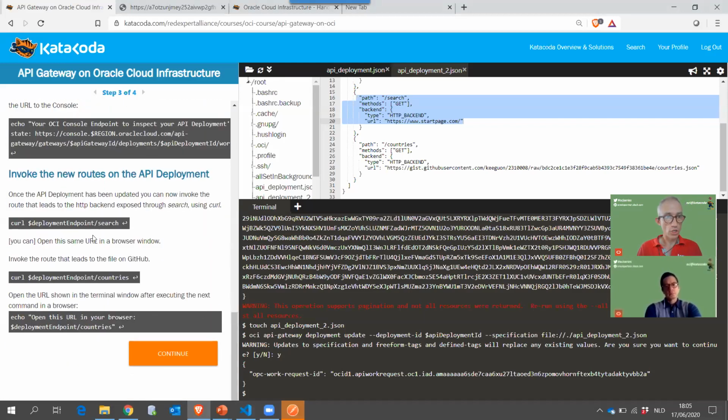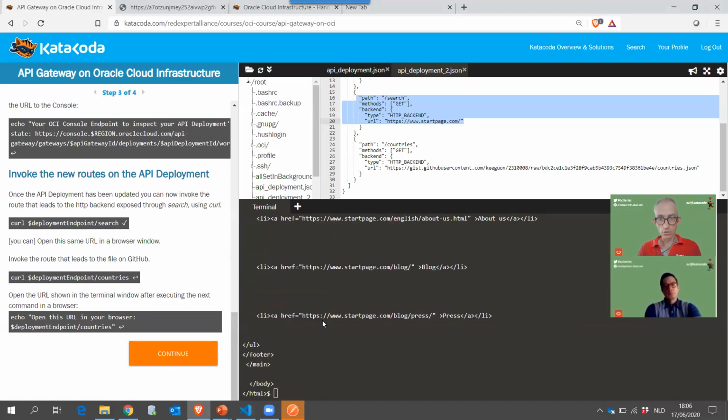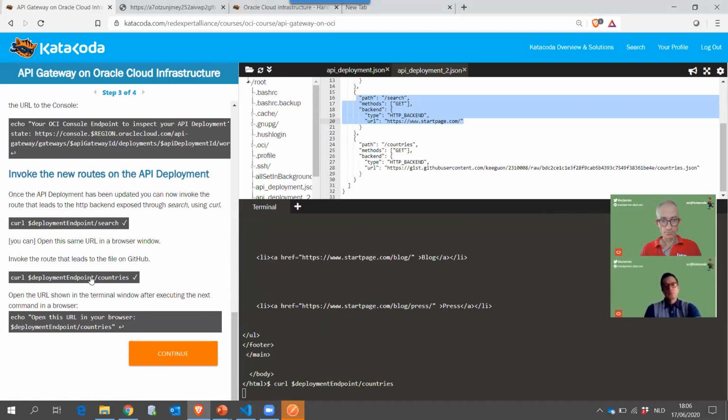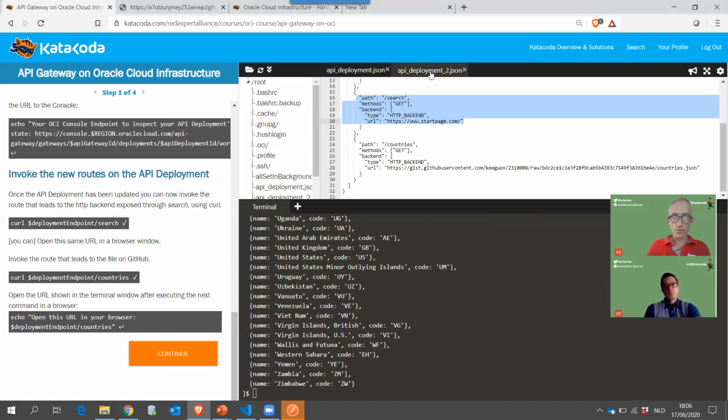Let's try to invoke the new routes. So here I'm invoking the search path. And as you can see up here, it will give me the contents returned by this website. Will it work? It does. That certainly looks like the contents of a web page. Let's check if we can get a list of countries. There we are. So this is the countries route, which is forwarded to this file on GitHub, and the contents of the file is returned.